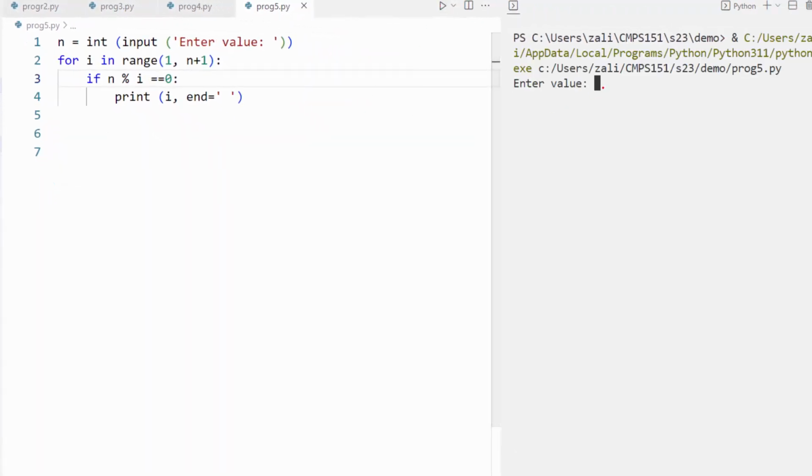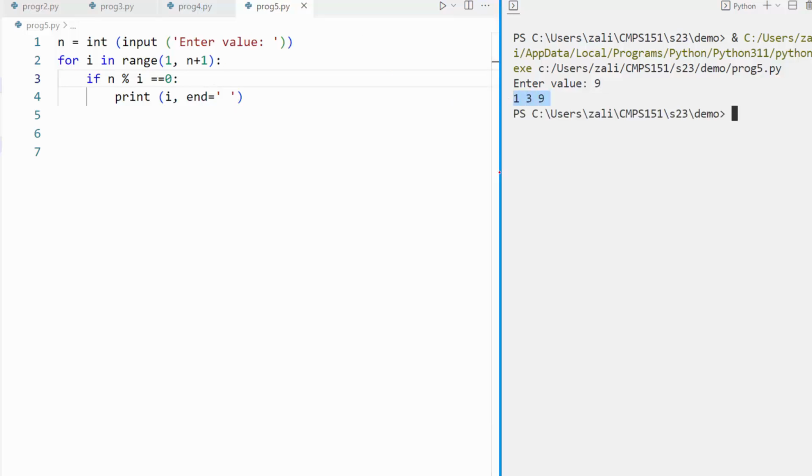Let me enter 9 here. Now n is 9. i will be 1 to 9. First time 9 modulus 1, it will be true. Second time 2, it will be false. Third time 3, it will be true. Let's see the output now. 1, 3, 9. That's it.